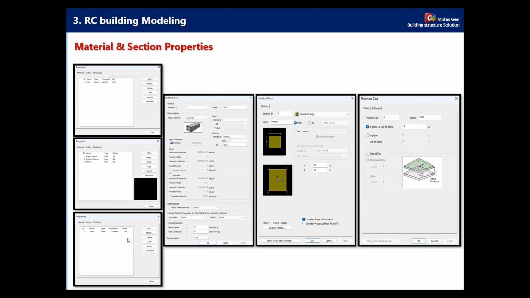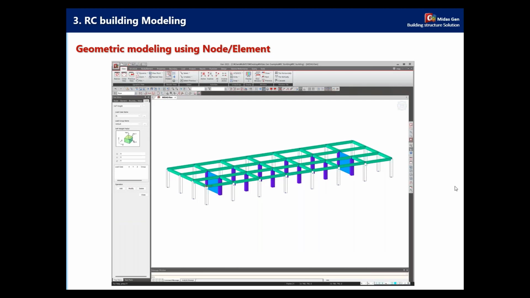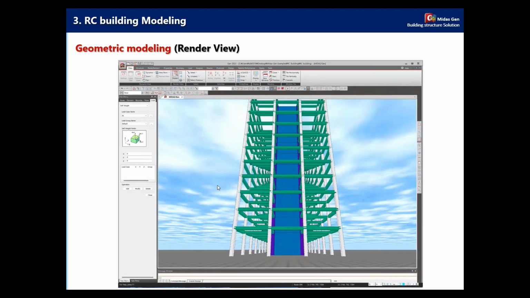The third property we have is the wall, the shear wall, and its thickness. So these are the dialog boxes we use for material properties and section properties. And this is the second floor of our building, which we are going to demonstrate very soon. And this is the render view in Midas Gen.